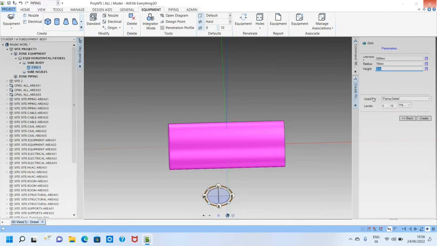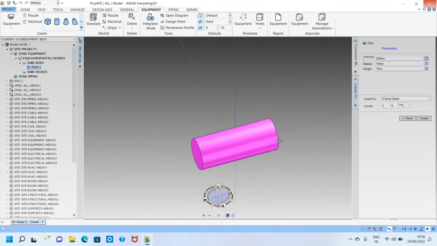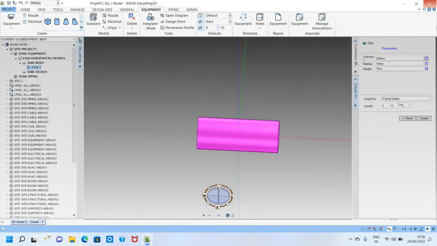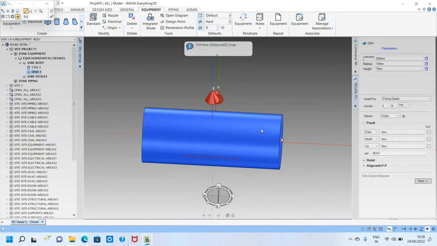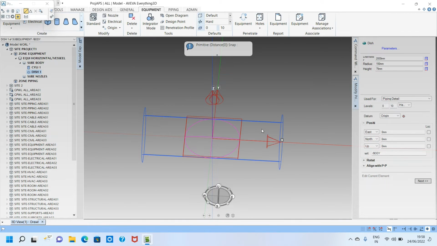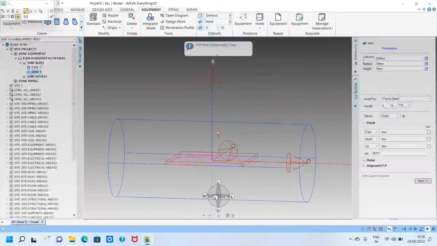The height I put 75. This is just for example, not accurate. I just put it only for example. So I create. It is showing like that. Okay, see, use F11 for wireframe. See, it is created like that.